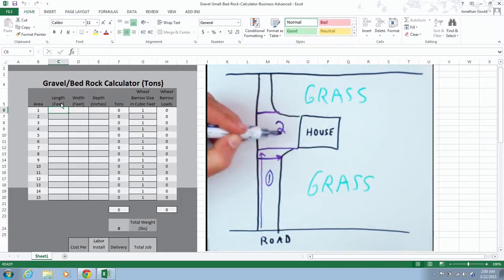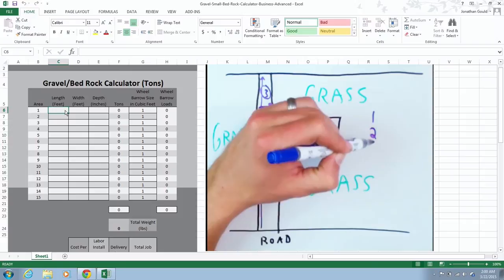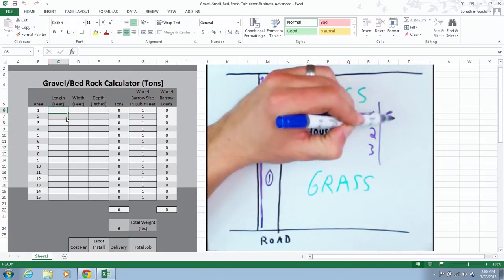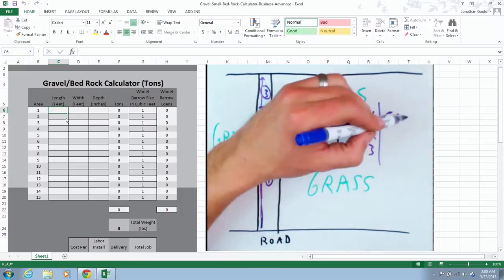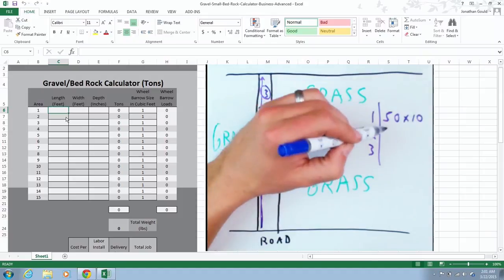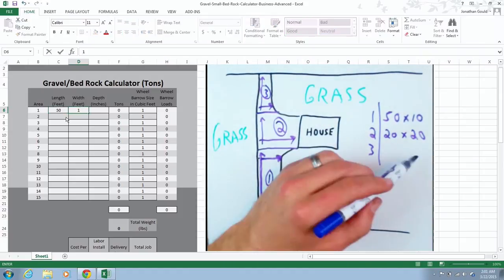Okay, so the length times the width. Make sure you section off each area just like with mulch or pine needles, so we know how much to have dumped in each area. Okay, so the length of this area 1 is 50 by 10.